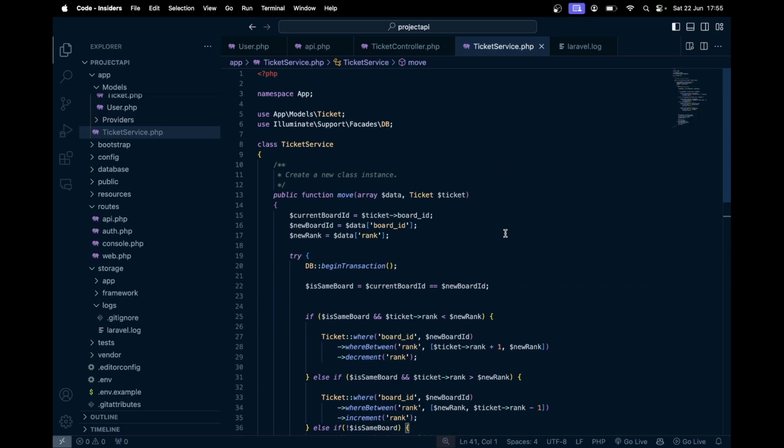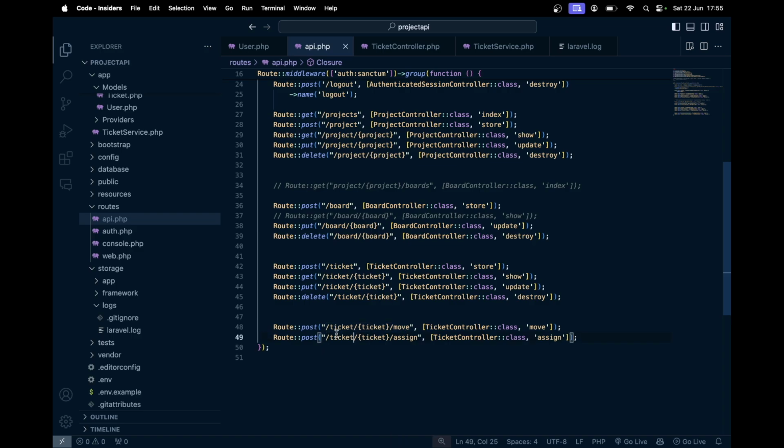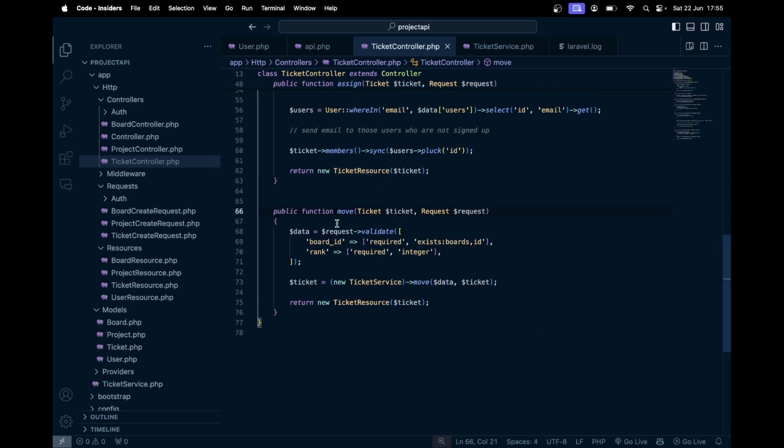Now in the backend, we have the API endpoint, which is ticket move. A post API goes to the ticket controller, to the move function over here. So we validate it. We need board ID and we also need rank. Board ID is not required every time, so we can make this nullable because sometimes we don't need this.